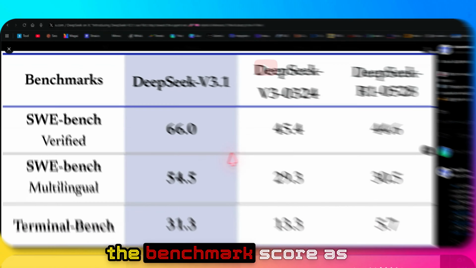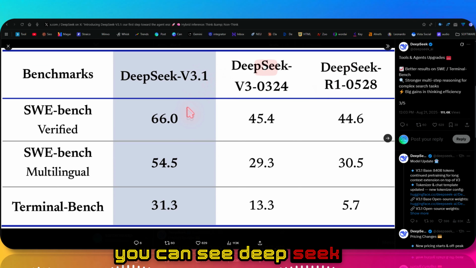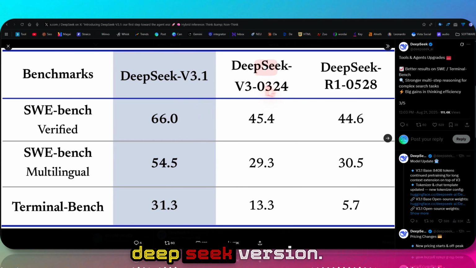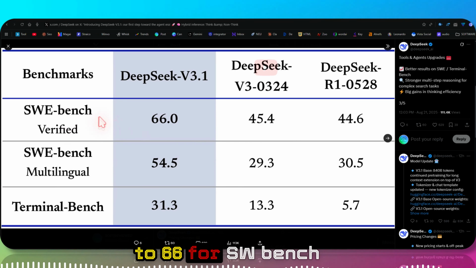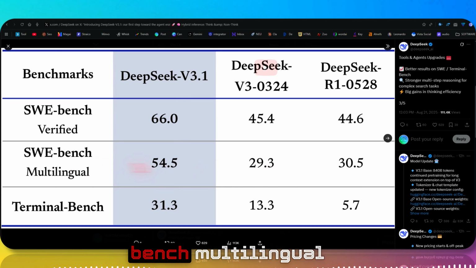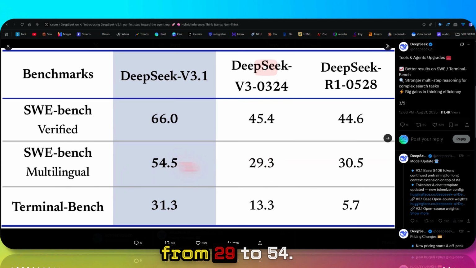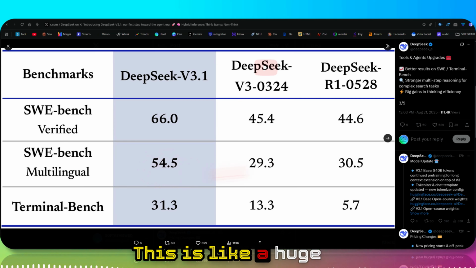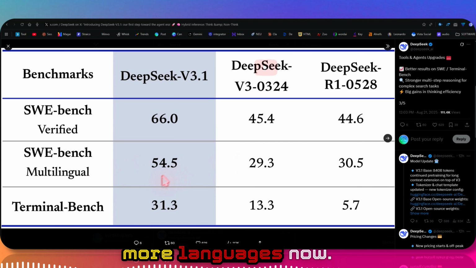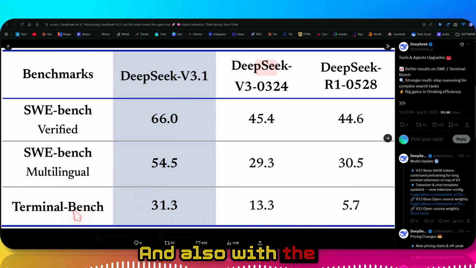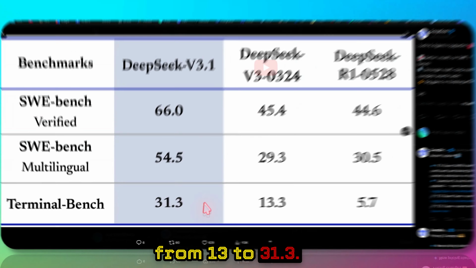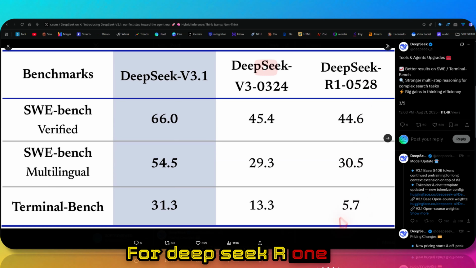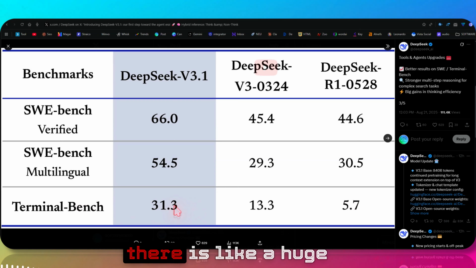Again, these are some of the benchmark scores. As you can see, when you compare DeepSeek v3.1 with the previous DeepSeek version, there is a huge jump. It jumped from 45 to 66 for SWE-bench Verified, and SWE-bench Multilingual capabilities jumped from 29 to 54. This is a huge jump, so it can handle more languages now. Also with Terminal-Bench, it had a huge improvement from 13 to 31.3. For DeepSeek R1, it's only 5.7, but this is a huge improvement for all these benchmarks.